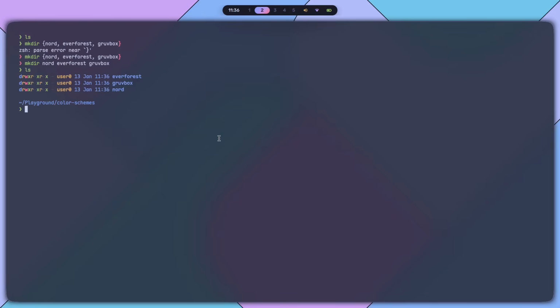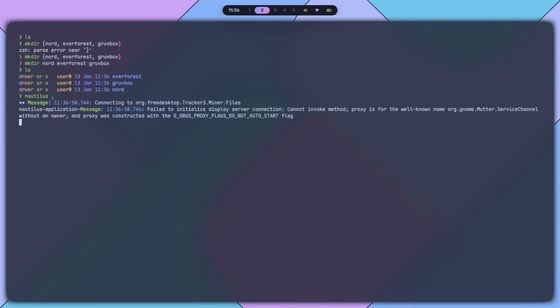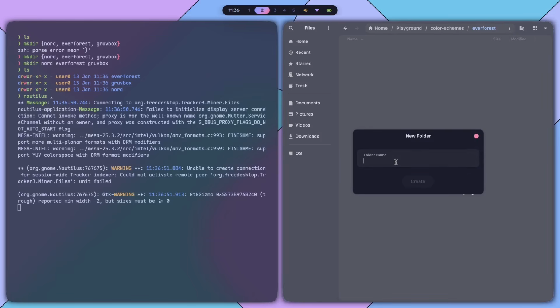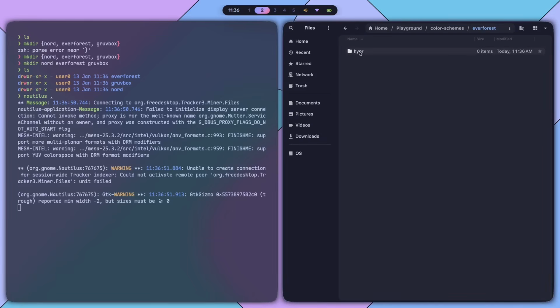Awesome. Now, inside of those directories, you're going to want to create folders for the apps that you're actually going to theme. So this one would be best illustrated if I showed you inside of a file manager. So let's do that. We'll pick Nautilus. So let's open Nautilus right here. There you go. Now, inside of Everforest, you want to create a new folder, hypr. That's going to be for your Hyprland.